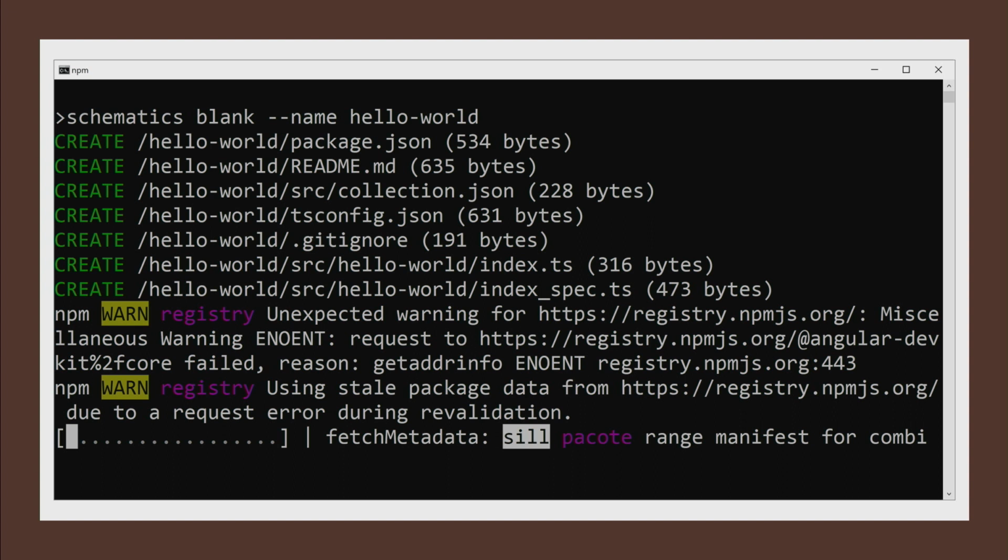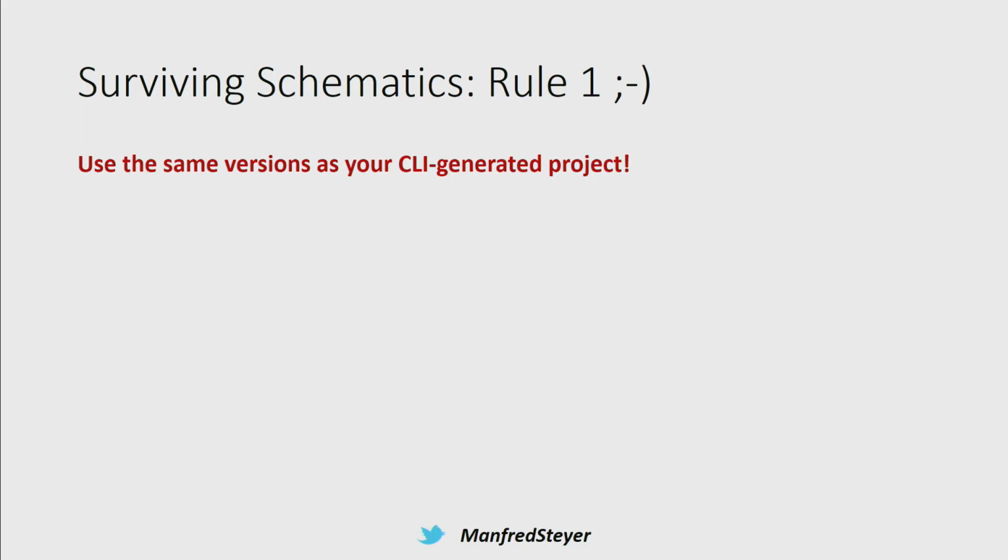As you see here, it just looks like scaffolding an Angular application. You get several files generated, and then some libraries are npm installed. And now there is one important thing. I call it Manfred's first rule of surviving schematics. You need to make sure that you use exactly the same versions as within your CLI-generated project. You have a huge problem when your schematics project uses other versions than your CLI-generated project.